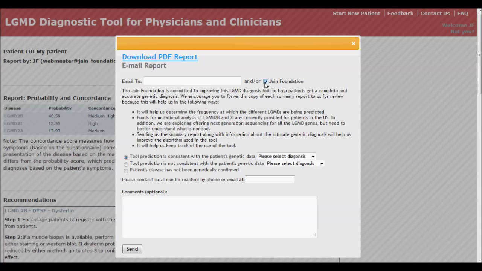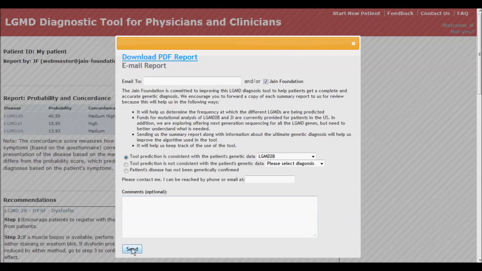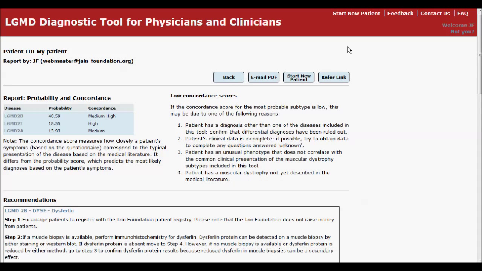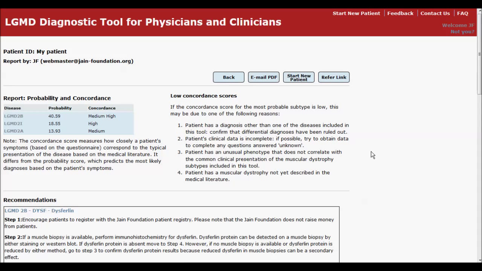When sending a tool report to the Jain Foundation, please let us know whether the tool predictions are consistent with the patient's genetic data and/or whether you would like the Jain Foundation to contact you to discuss the case. By doing this, we will know how best to help you, how well the tool worked, and how best to improve it. If you like the tool and would like to share the link with others, just click on the Refer button. To start a new patient, click the Start New Patient button.